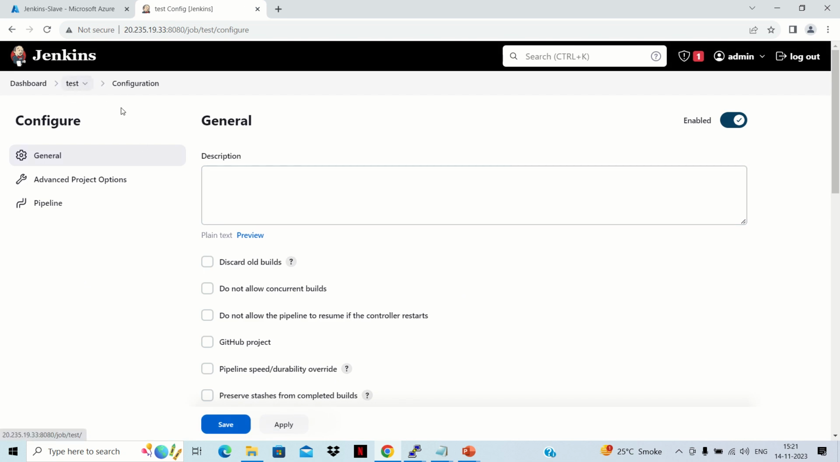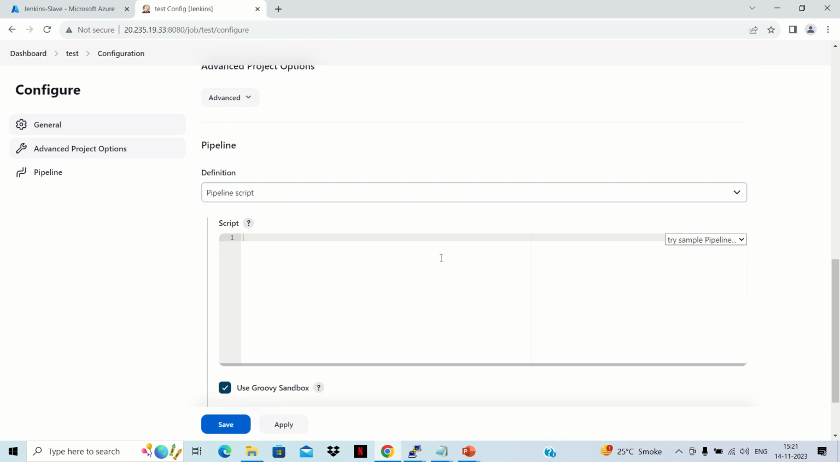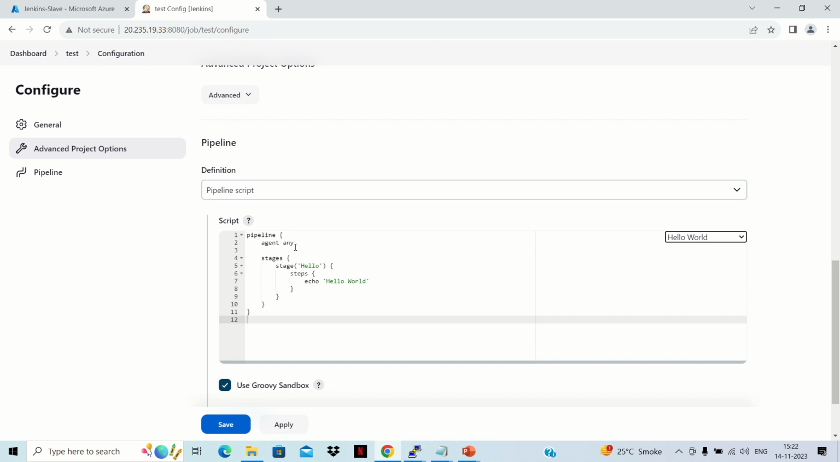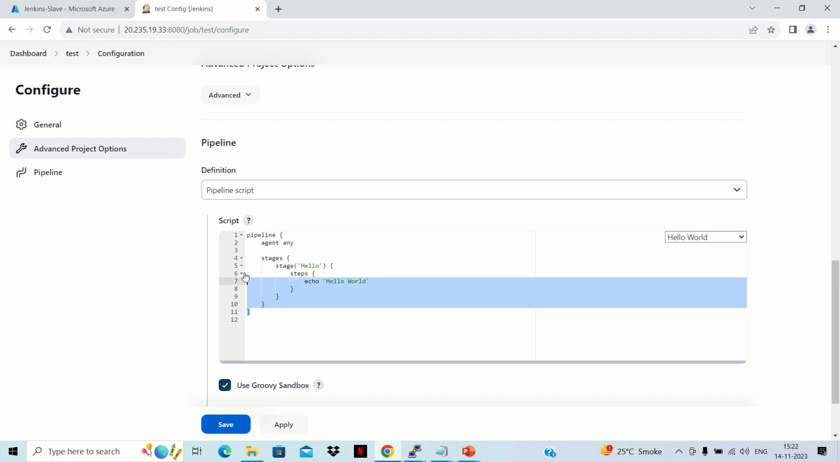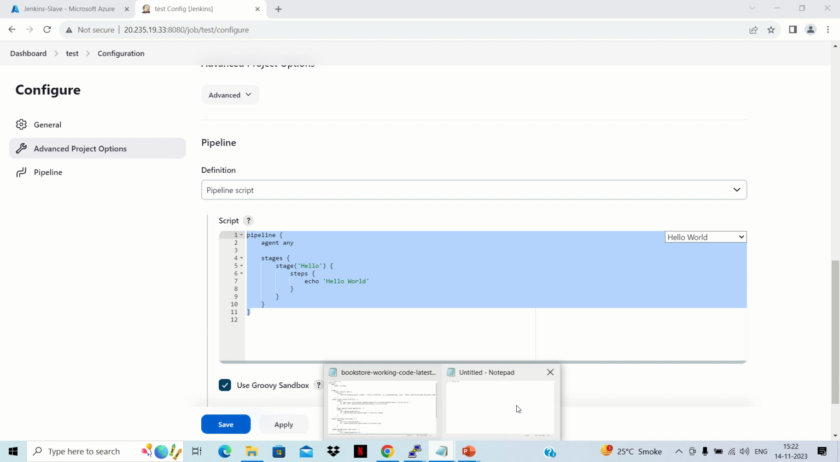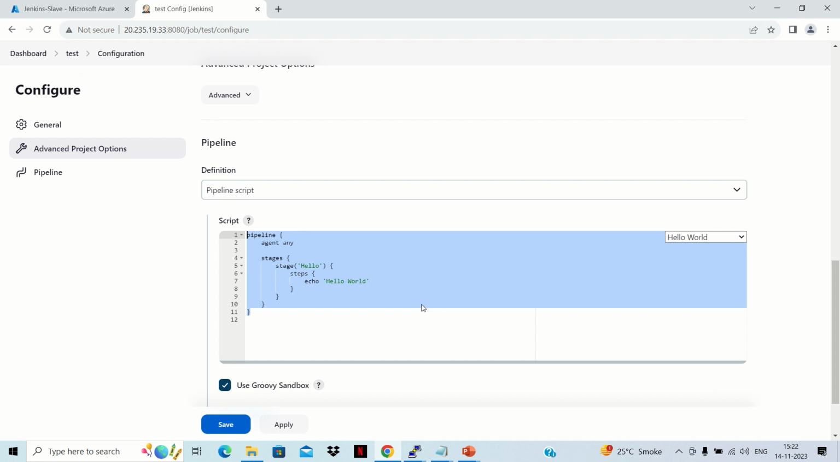Okay, so now we are inside the test project. We don't need to do any setting, just scroll down till the end. Here we have the pipeline script. In try sample pipeline, we'll click on hello world. This is a sample pipeline that Jenkins provides, and we'll use this pipeline and then we'll create our complete pipeline. So just copy this pipeline into a notepad, paste it here, and we'll edit this file here.